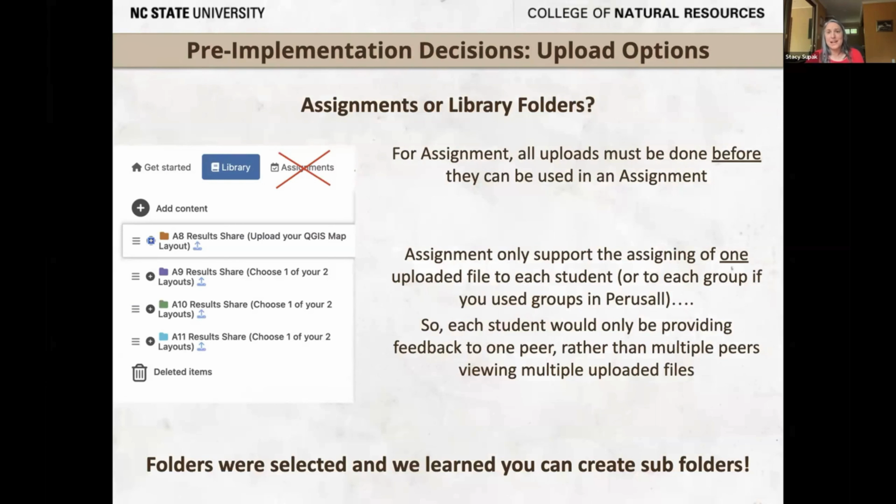The first was, how do we allow all these students to upload their own content to Perusall and then allow this peer-to-peer commenting? So unfortunately, the assignments wasn't going to work for us for two specific reasons. And again, this is a big shout out to Sarah for identifying these. This is her language from a previous email I grabbed. Basically, all the uploads needed to happen before the assignment could be created.